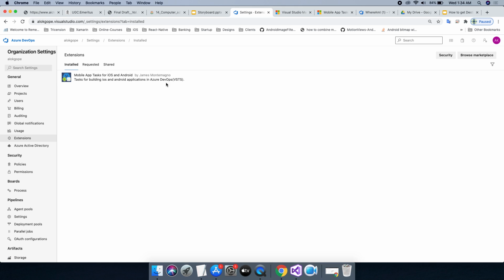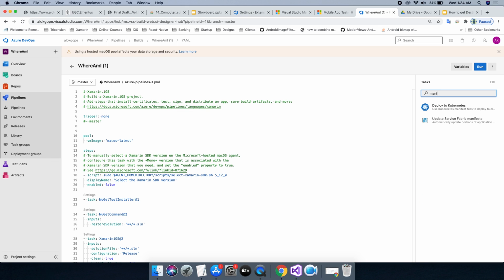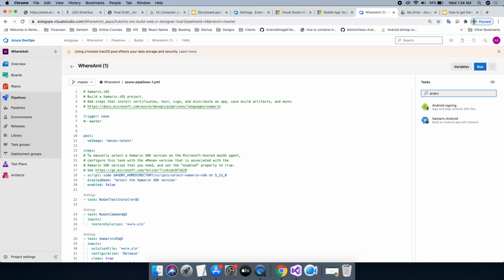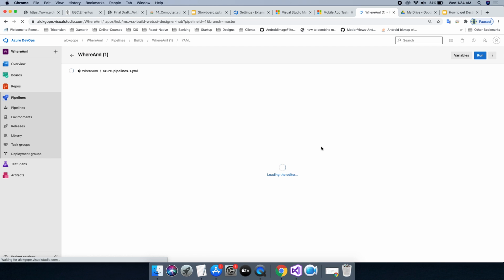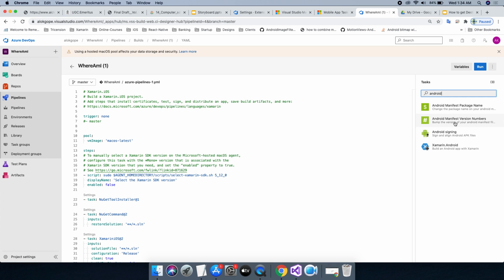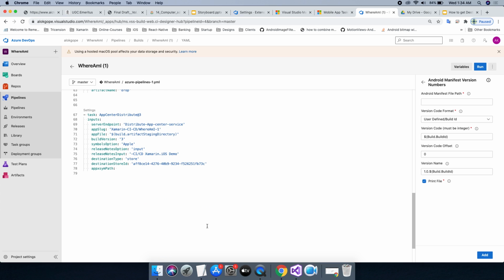You can see that my extension is already installed. In my Azure pipeline, if I click on manifest Android, you can see there are not many Android extensions, so I have to refresh my page. Let me click and then search Android. Here you can see the version task detail, and now my task is available inside my task assistant. Whatever settings are required, I just fill them in, and when I click add, it adds the task inside the section.